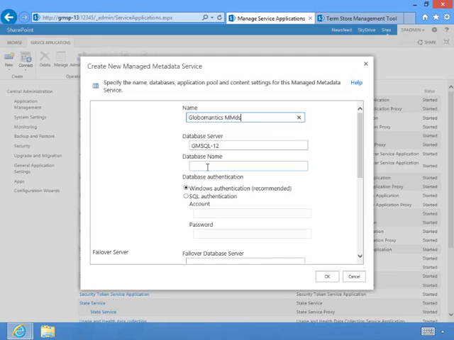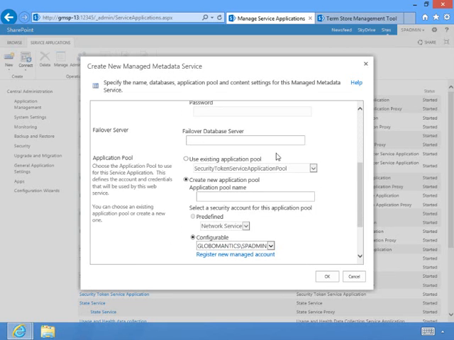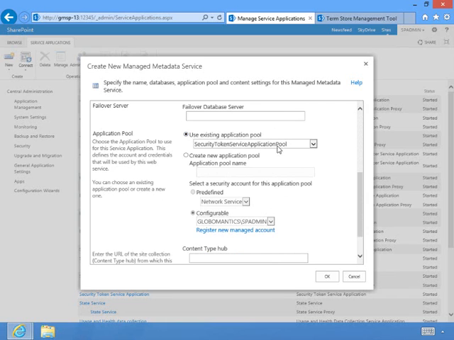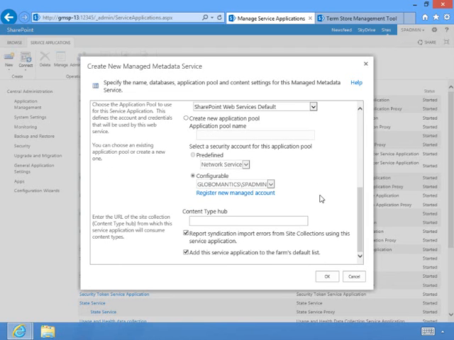Database server is fine. That's our SQL Server. The name, let's shorten it. Let's call it GM MMDS. Windows Authentication, which is recommended. That's what we'll use. We have no failover database server. We're going to use an existing application pool, but we're not going to use this one. We are going to go ahead and use the default. And all of those things are just fine. And we have no content type hub.